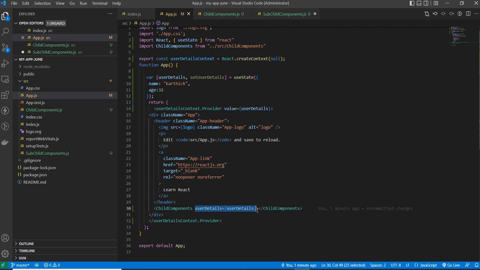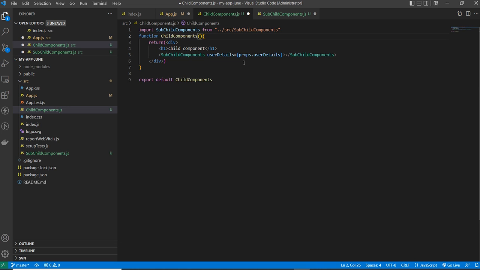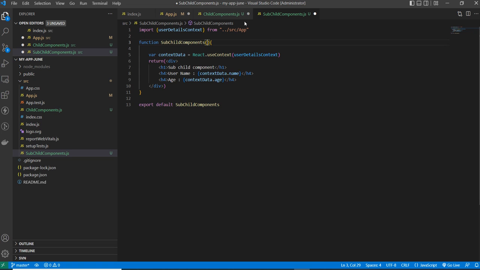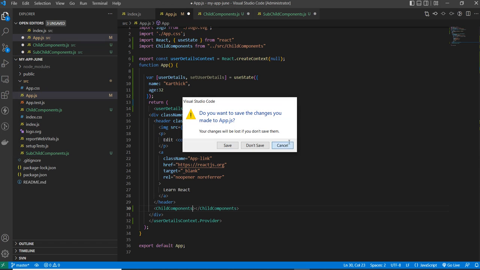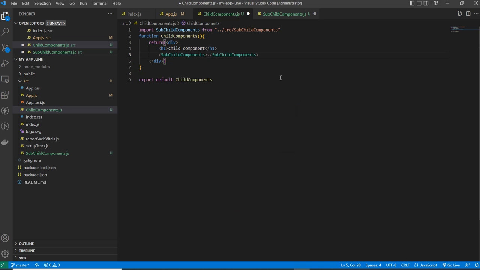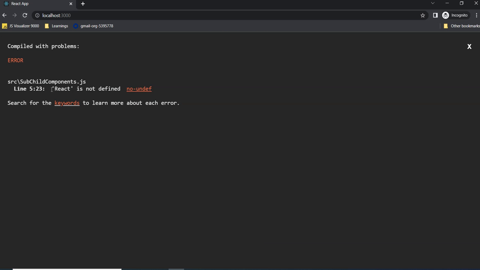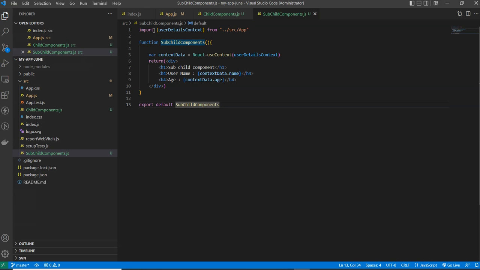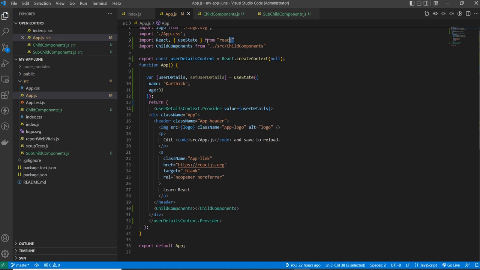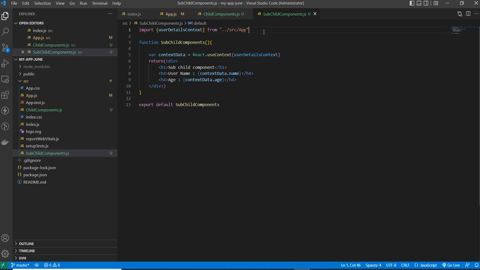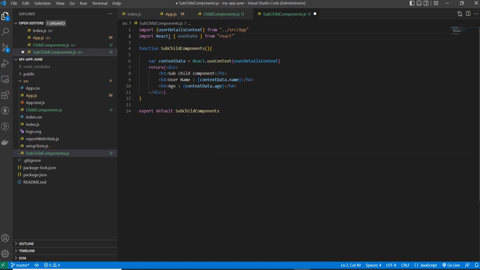So this is one of the props, and I'm removing these props. Again, I'm removing this attribute over here. Again, here we are not using the props, but passing them, so I am removing that, and similarly I don't want these props. I'm saving all the places, and if I refresh this page, we'll see it says React is not defined in the subchild components. So I need to import React like this. I'm just copying this one. I don't want this useState, so I'm removing it.